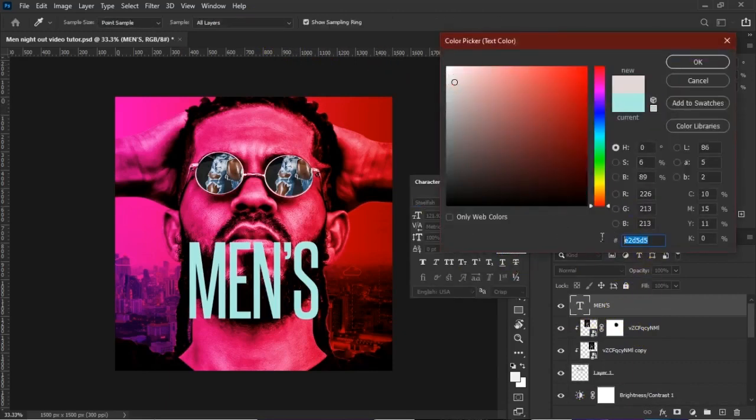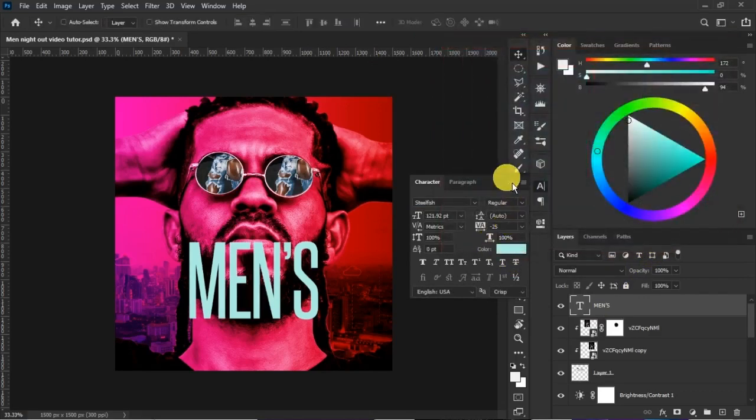I already have a hex value for the color. We say ABECE3. Okay, that's a kind of light blue, very light blue.